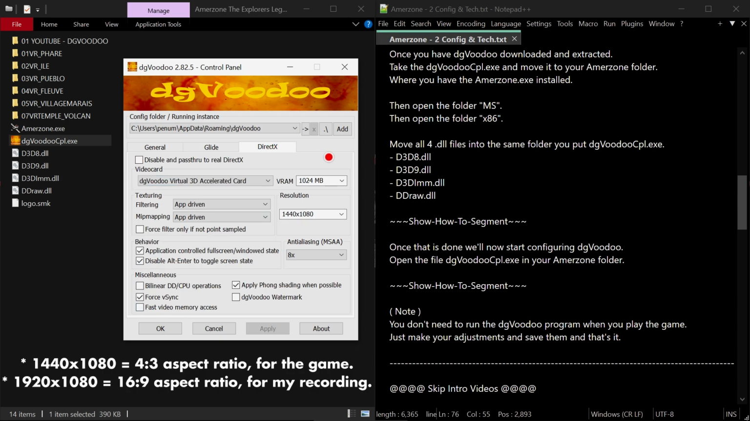Okay, we'll go to DirectX. So here, this is the default that it was left on just from installing, so I'm just leaving it on that. App driven. I believe these are all defaults. Pretty sure they are.